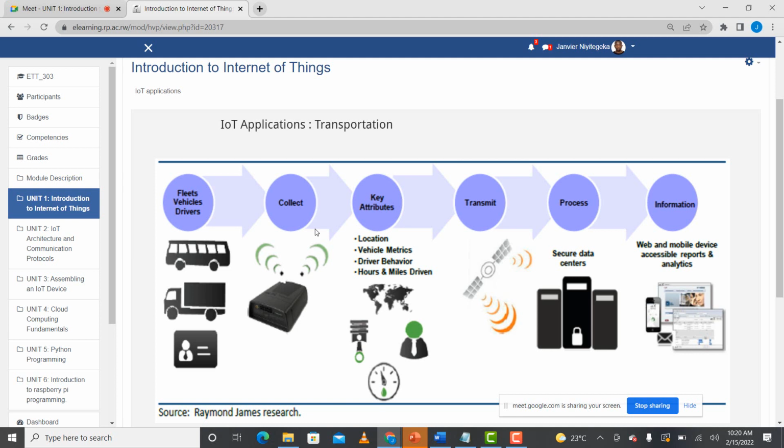And another thing, you can locate where your driver is driving by integrating GPS with your vehicle, with your car. You can track each location of your vehicle, and even track the behavior of your driver by monitoring movement inside the car, how he or she is treating the passengers and so on, or even complying with the transportation laws.